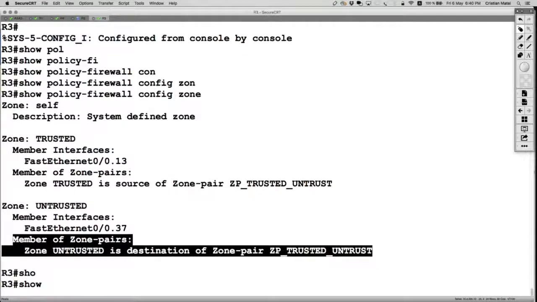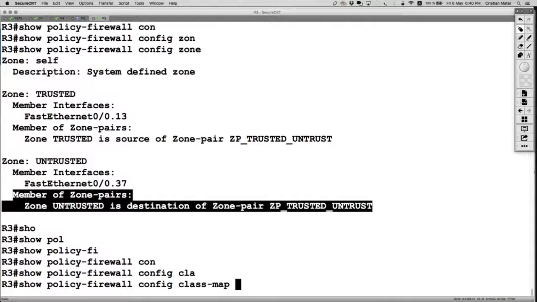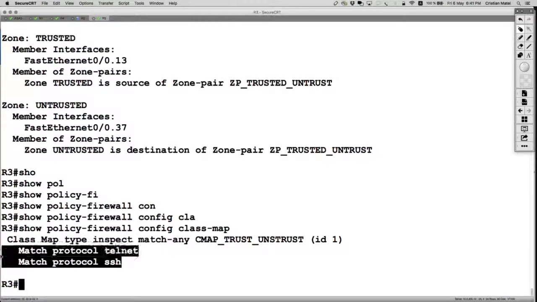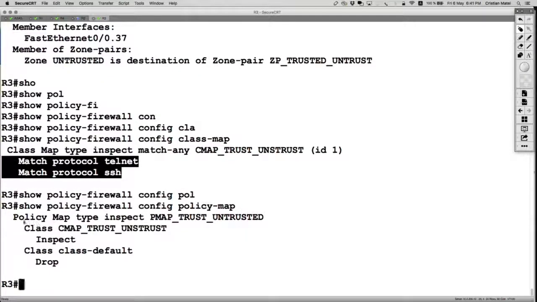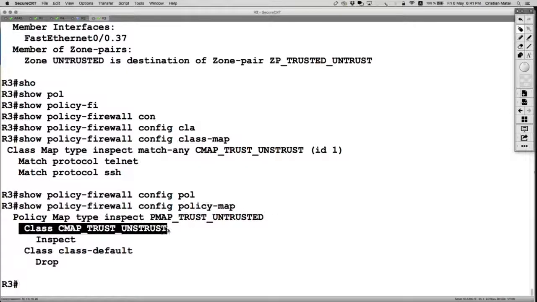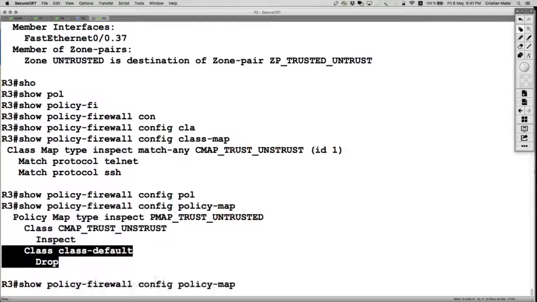Then show policy firewall config class map. And we have a single class map defined matching on Telnet and SSH. Show policy firewall config policy map. And we have a policy map defined where traffic matched by my class map, SSH and Telnet, is going to be inspected. All other traffic is going to match on the class default with an action of drop. And show policy firewall config zone pair.